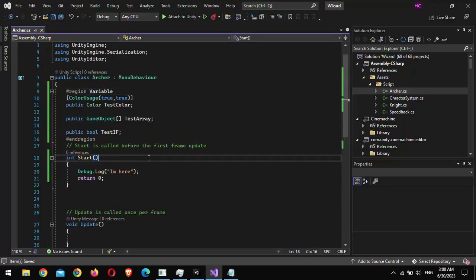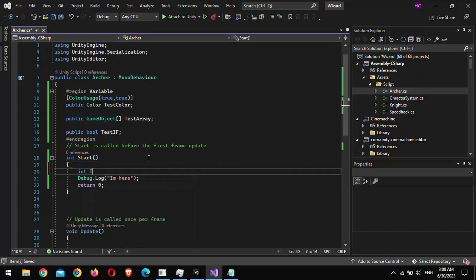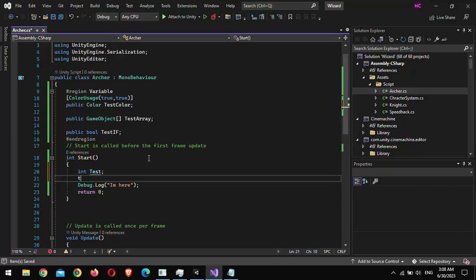Tip number 5. Using the shortened if. The shortened if is actually a normal if condition, but it will be used quickly with one line. Allow me to show you.